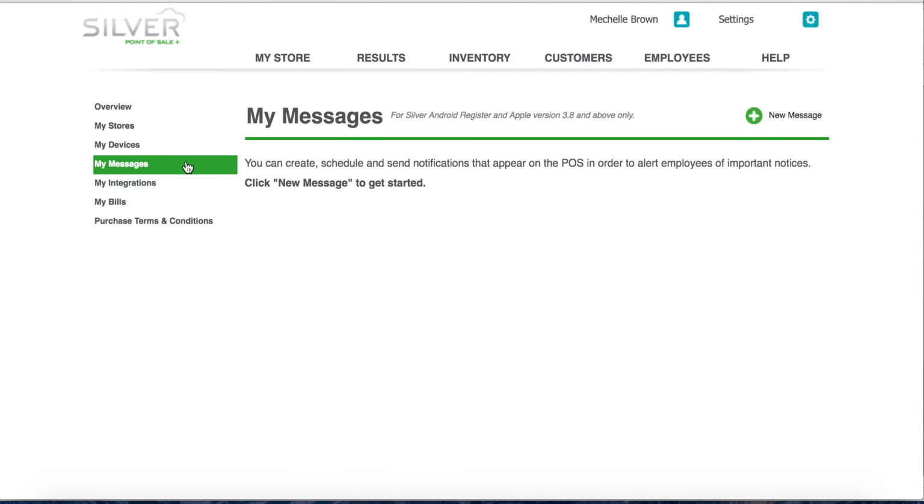My Messages allows you to create, schedule, manage, and send notifications that will appear on the POS for POS users. This is a really cool feature to allow you to send messages without having to use an email tracking system.